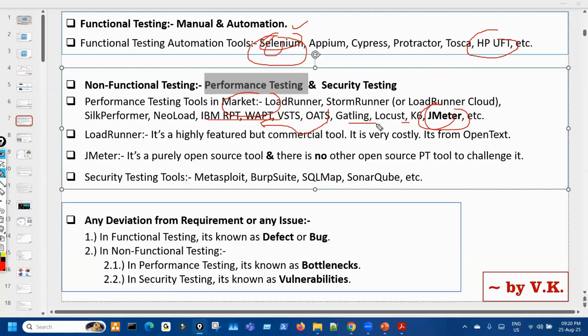Plus, they are pure coding based. You have to know a very good coding language. Everything will start with coding only. Like Gatling is Scala based, Locust is Python based, K6 is JavaScript based. But in JMeter, we do not need coding initially. Only in 20-30 percent of cases we need the code.